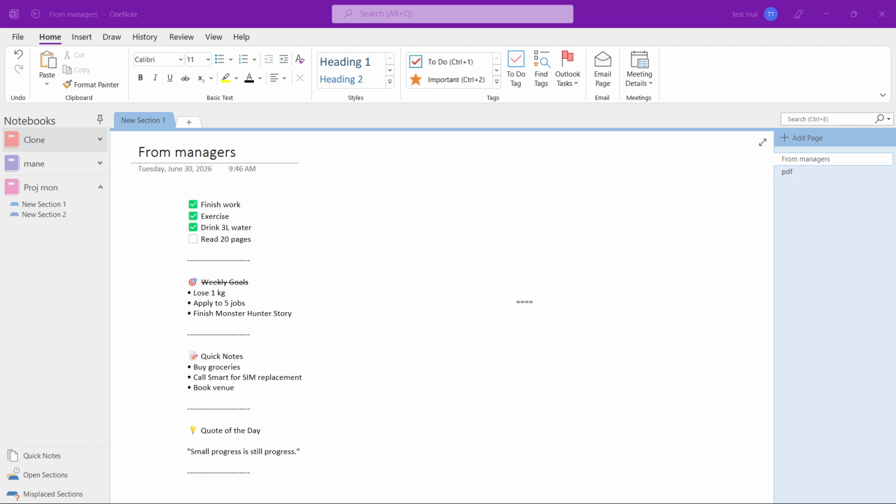To begin, open your notebook in the OneNote desktop app. Make sure you are using the desktop version of OneNote and that the notebook you want to export is already open. This is important because you'll be exporting the specific notebook you currently have access to in the app.